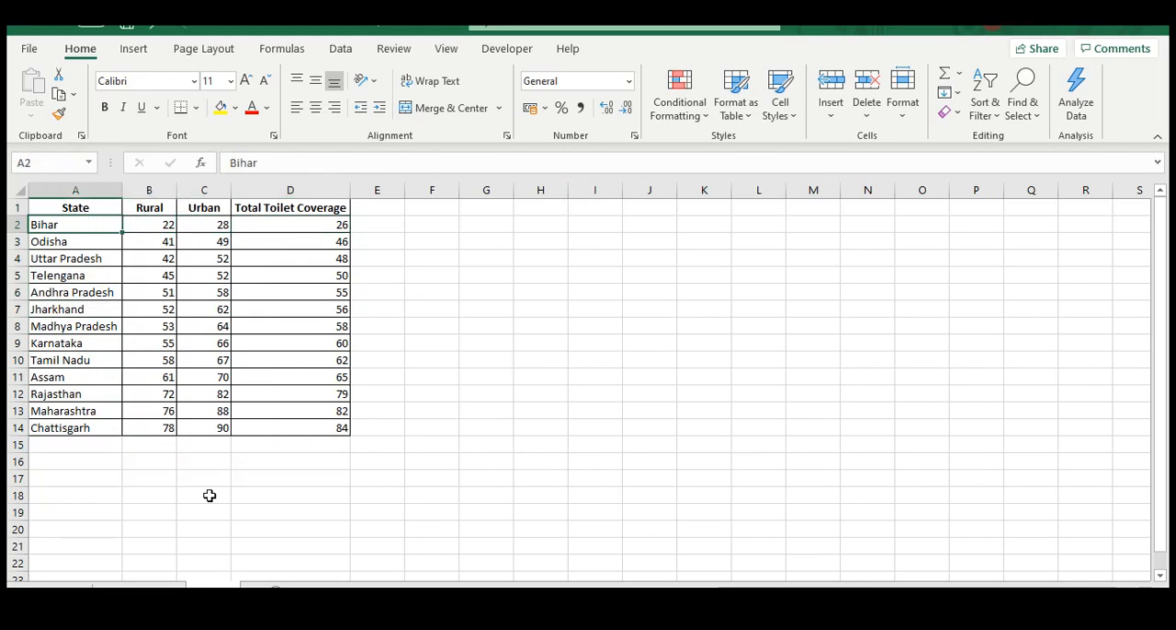For example, in the case of Bihar, the toilet coverage is 26%. This means that 26% of households in Bihar have access to toilets. Now if we see the distribution across rural and urban, we can see that 28% of households in urban areas in Bihar have access to toilets, while 22% of households in rural areas of Bihar have access to toilets. And similarly, you have Odisha, Uttar Pradesh, Telangana, etc.